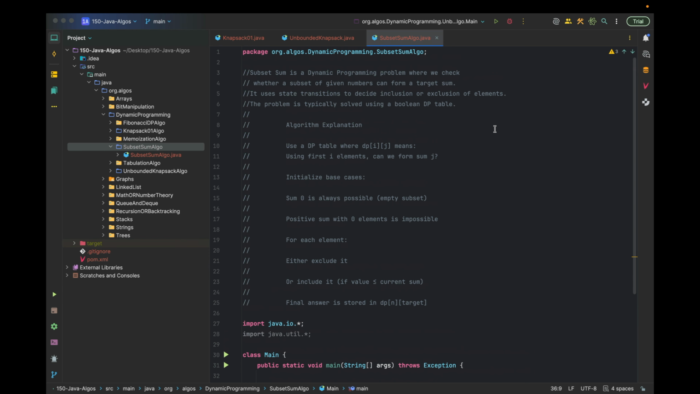Subset sum is a dynamic programming problem where we check whether a subset of given numbers can form a target sum. So there will be a target sum provided, and whether the subset will lead to the target sum or not, we will be checking by making use of dynamic programming.